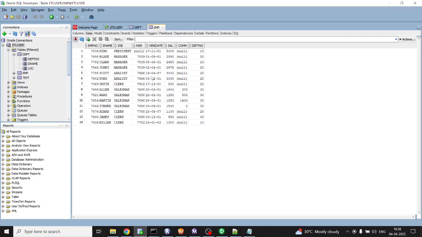In this video, we will create our first mapping, session and workflow. We will also run that workflow and see the results in the workflow monitor. I have created an employee and department table in a schema called ETL user. Let us go to mapping designer.